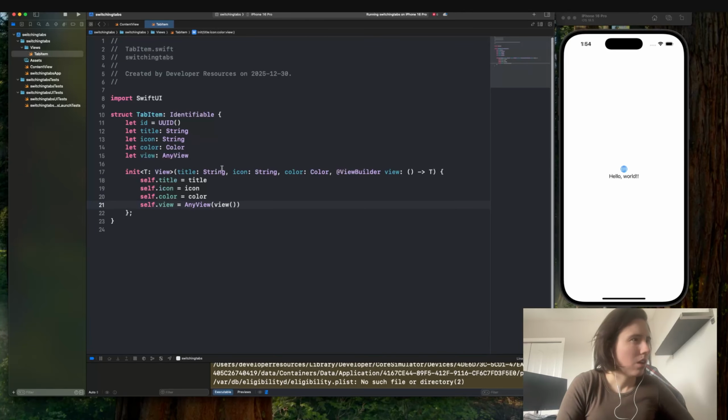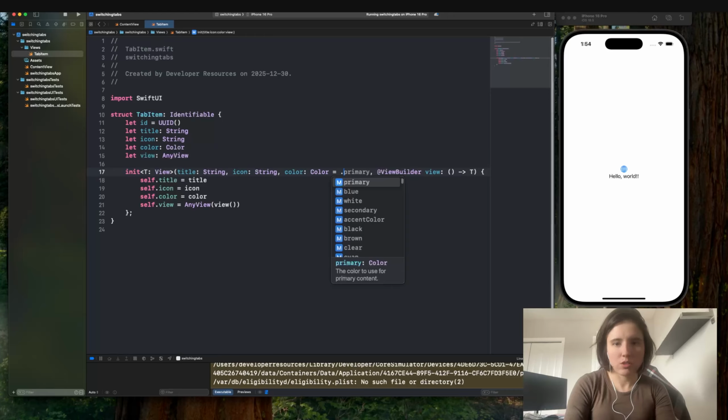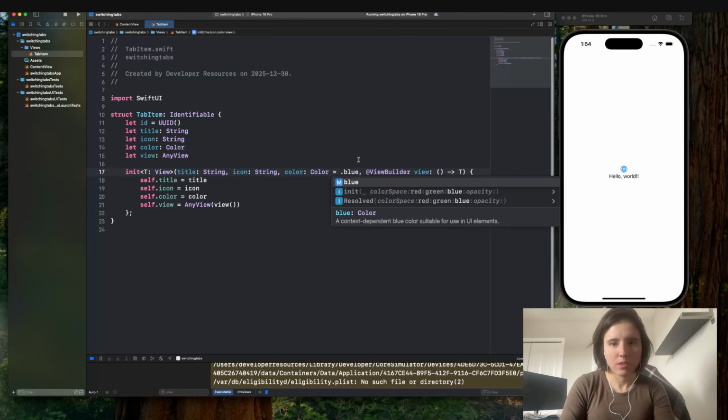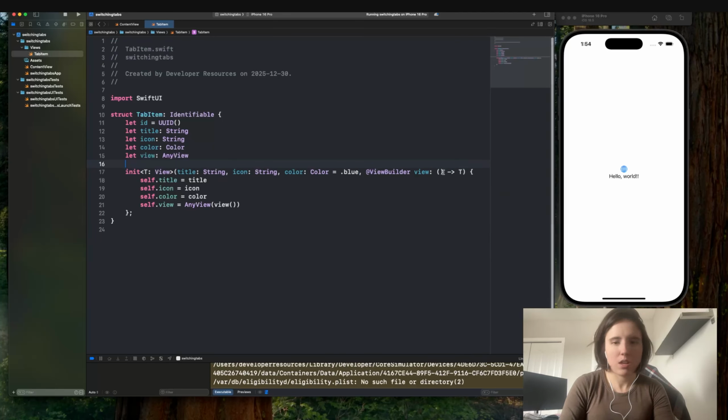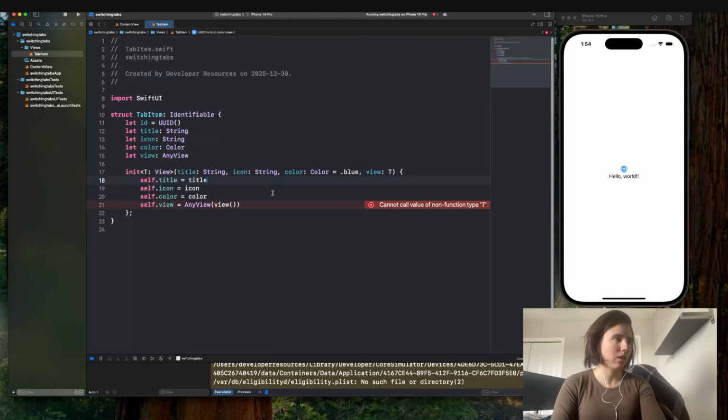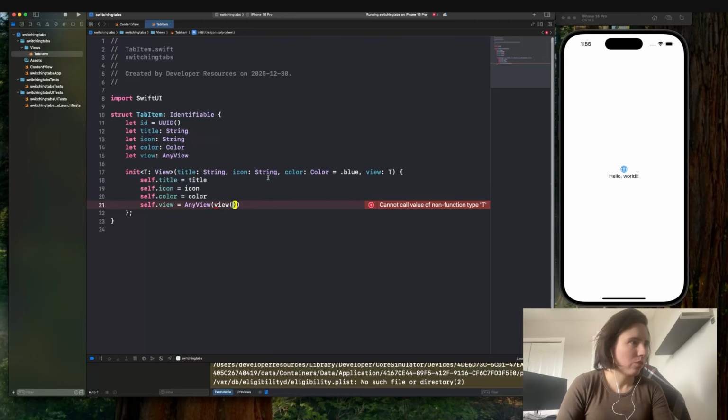So here, we got title, icon, color, and this color we will have it default to .blue, and okay, here this one can just be view of type T. That should be okay. And this view, we can just have it simple like that.